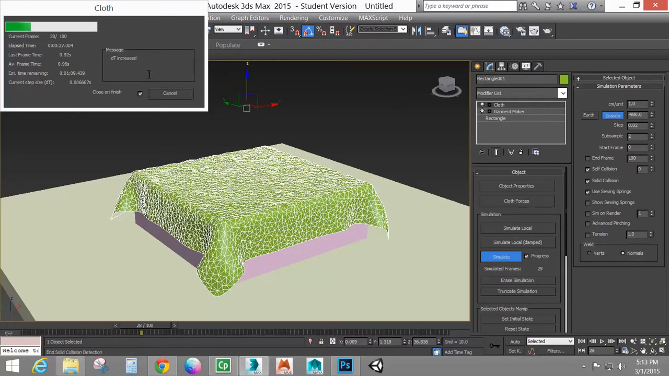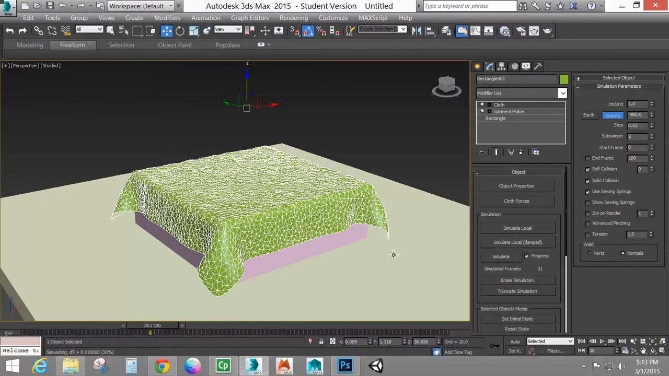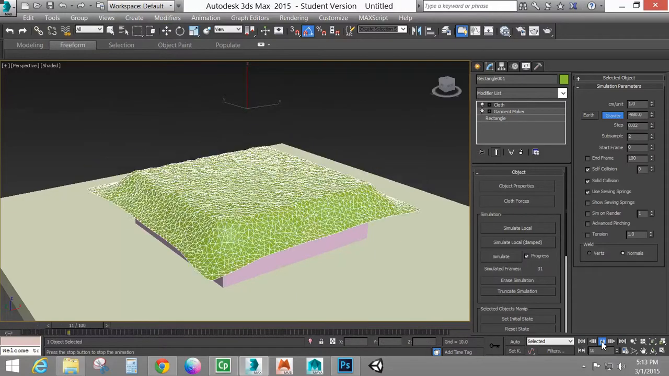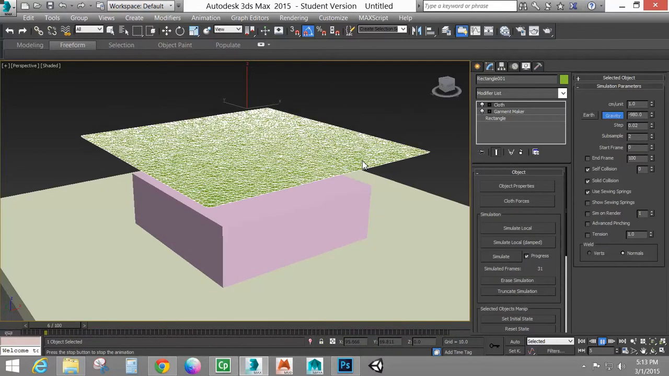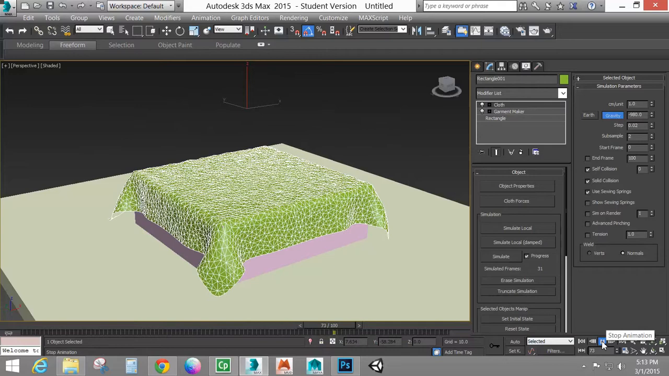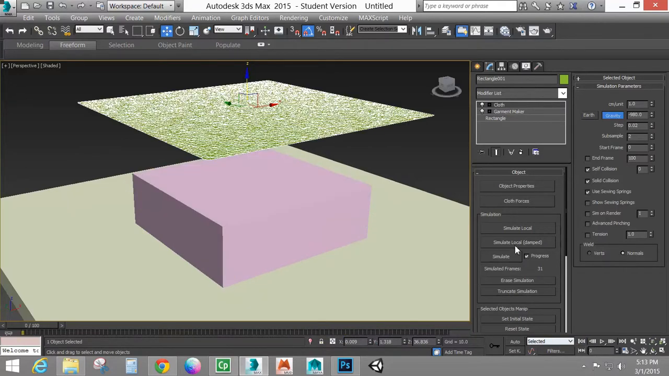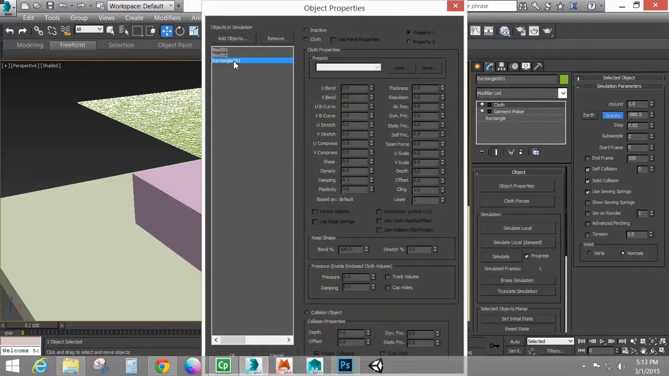Okay, so I'm going to cancel and turn off the simulation. We'll watch that through and see what it does. This kind of fabric, since it's rubber, just falls down and doesn't have a lot of follow through to it. So let's go ahead and erase the simulation, and we'll do something like cotton.